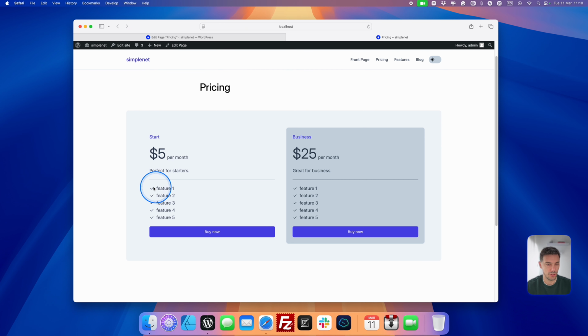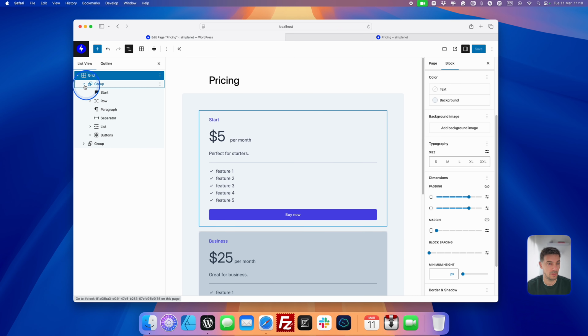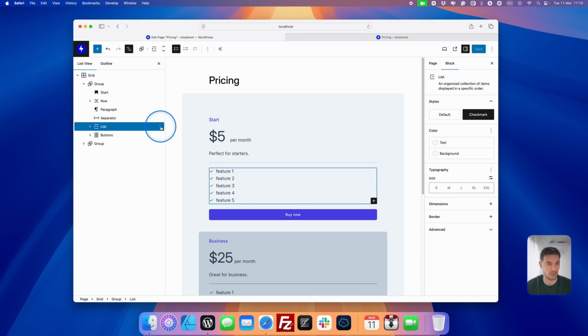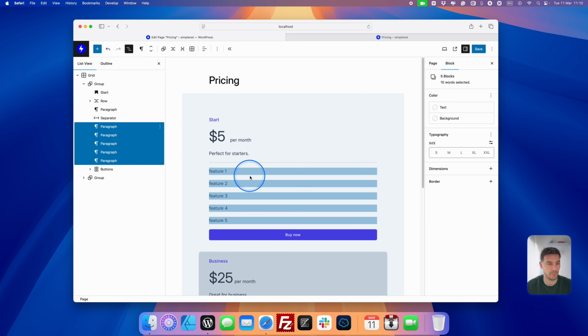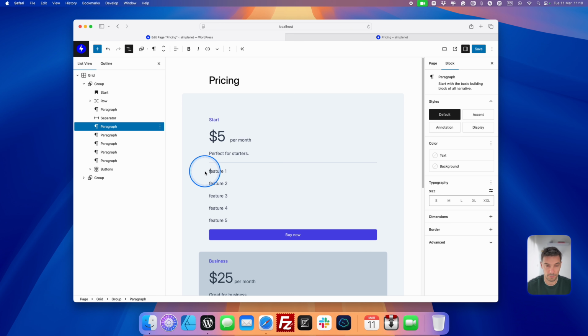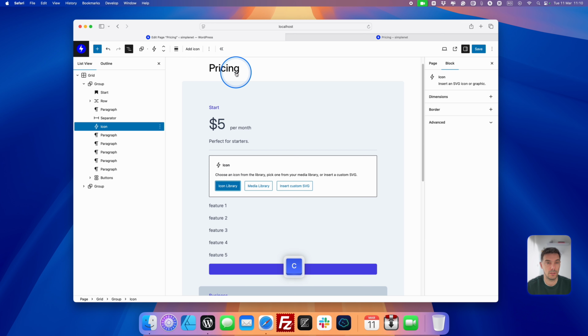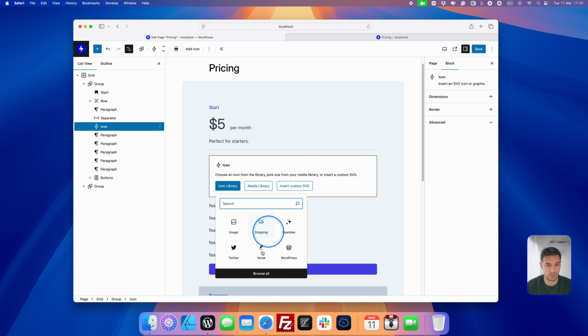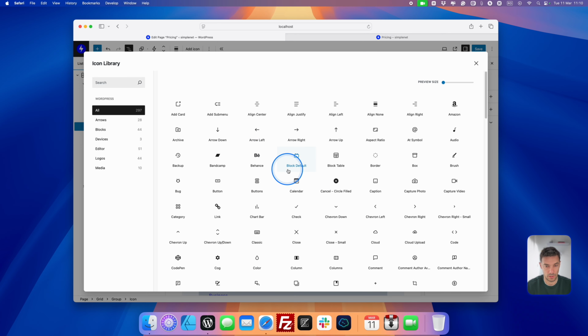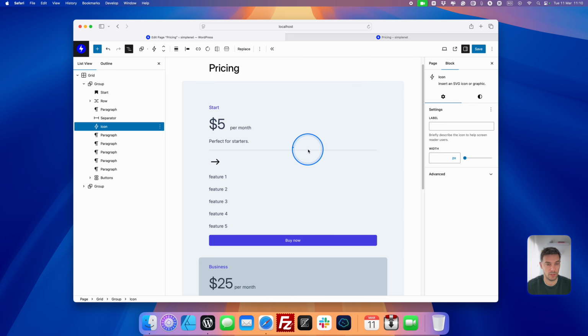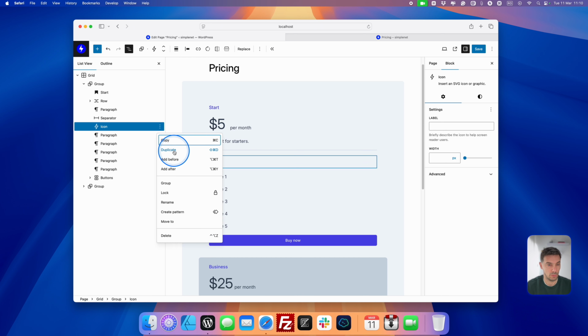Now these features, you can do them differently, not with a list. Okay, so let's change them to a paragraph, and we can make them as rows. Let's add an icon from the icon library. Let's put this arrow right. Okay, so this icon, let's duplicate it.